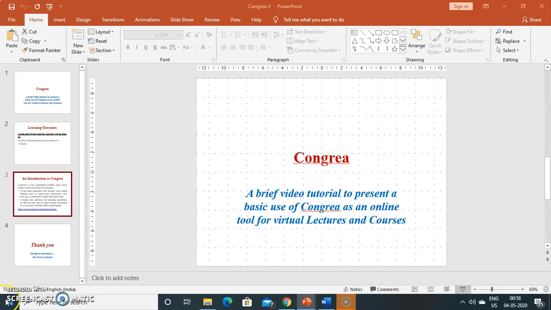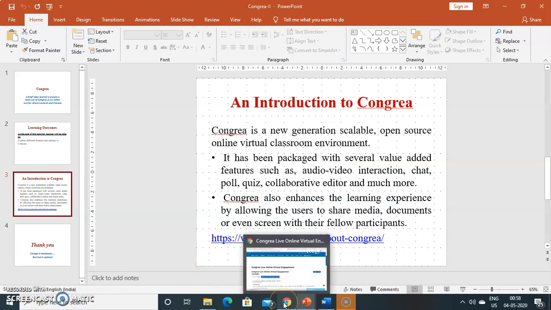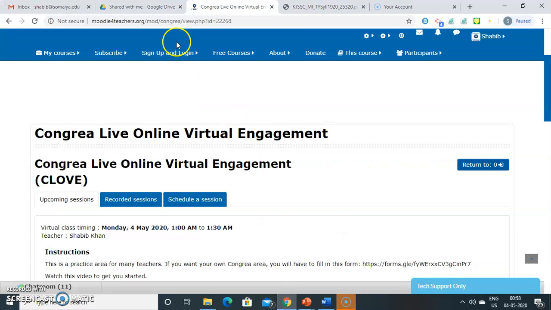So all you have to do is, now this I'm recording with the help of Screencast-O-Matic. So you will be going to your Moodle, your platform. Now, if you are not a member of a particular Moodle, or if you do not have access, you have one option: make an account and go to the homepage of Congrea and go with a free version or with a trial demo.